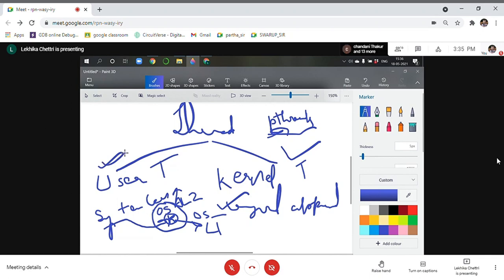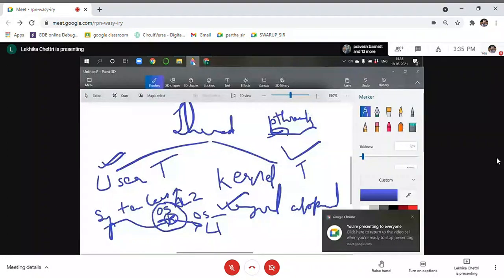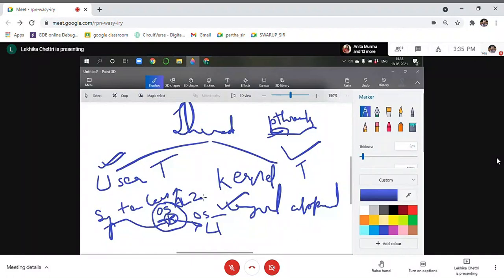But now see here, I am doing this one. I'm also going to the folder, I'm going to the browser, I'm coming back to the pane. So I'm constantly moving here and there. To handle all of this, the operating system creates threads, to handle all of these different situations.